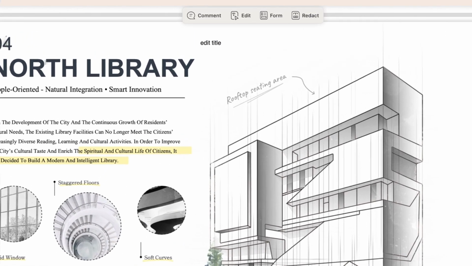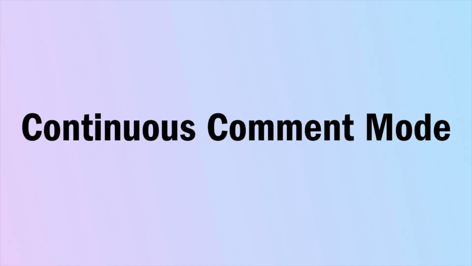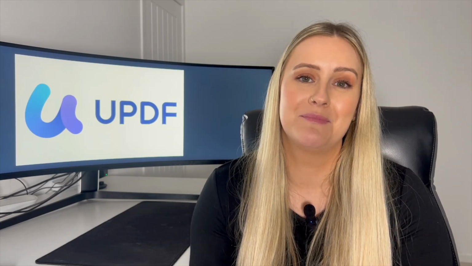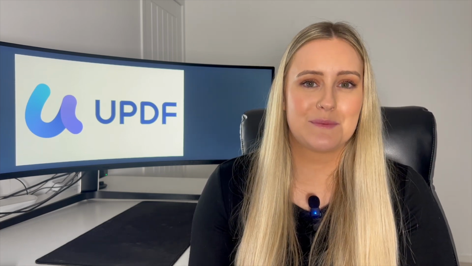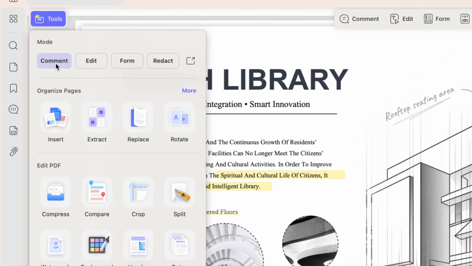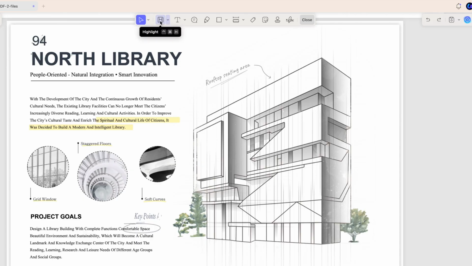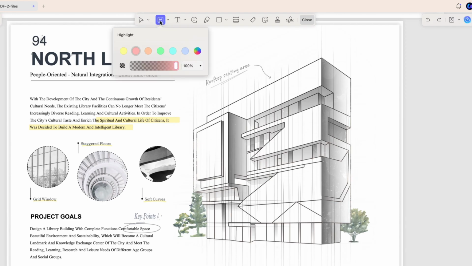And if you're someone who adds a lot of annotations, the next shortcut will save you even more time. Continuous comment mode lets you apply annotations one after the other without having to reselect the tool each time. Instead of turning it on manually, there's a shortcut that activates it instantly. Let's look at the steps. Go to Tools in the top left and select the comment mode. Choose any comment tool from the toolbar. Let's use the highlight tool as an example. After selecting it, double-click the tool to enable continuous comment mode. Now you can highlight as much as you want without interruption. And if you want to disable this feature, simply double-click the tool again.